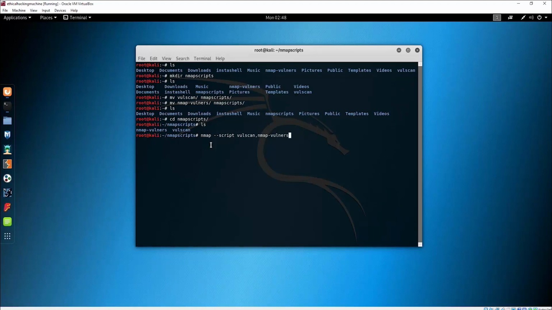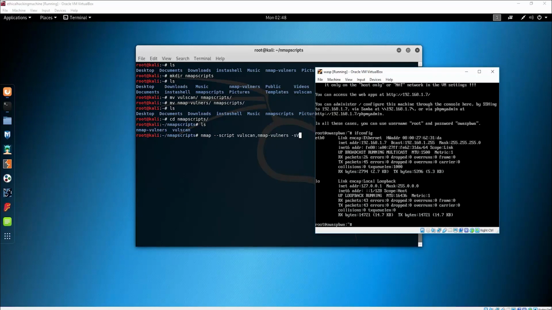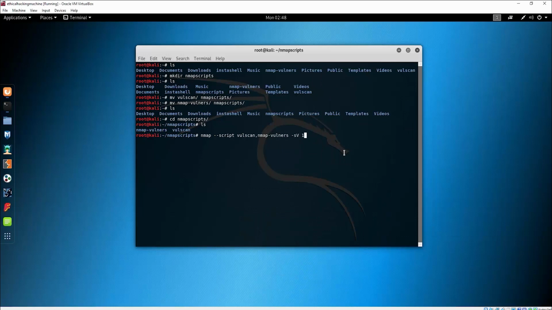So after this we want to add -sV in order to discover the version of the services running on open ports, and right here we also want to add the IP address of the target. Let me just check once again what the IP address of this target was. It was .1.7, so here we type 192.168.1.7 and we let this run.